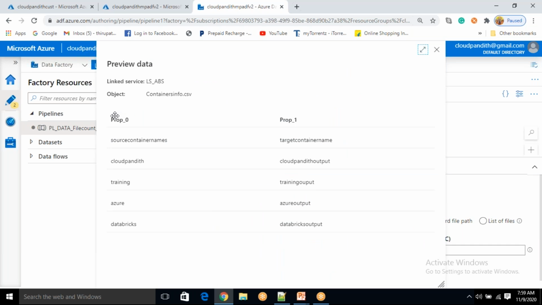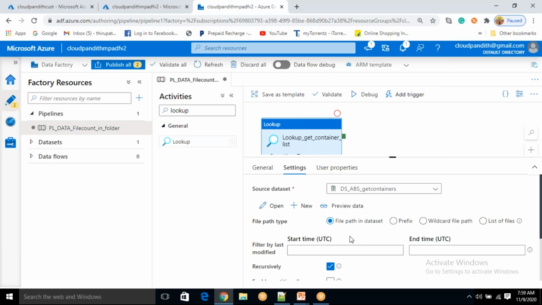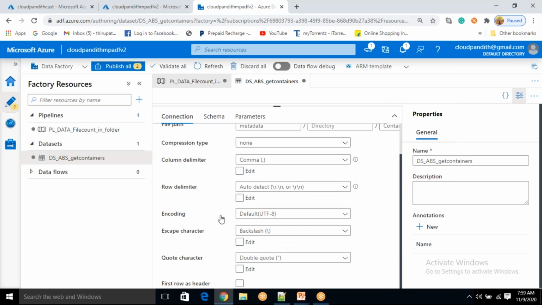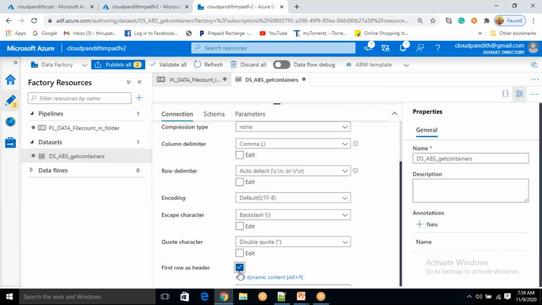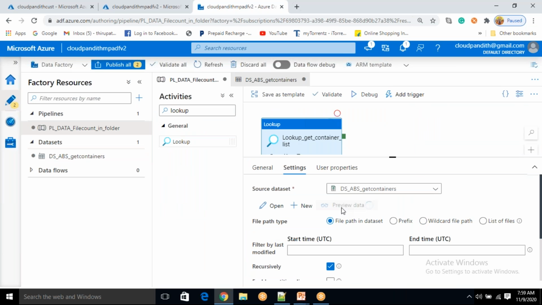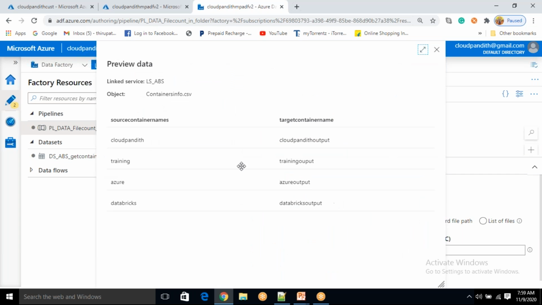But what is your header name? Your header name is prop_0, prop_1, property 0, property 1. Your headers came into your data. To avoid this and set headers properly, come down, or not here, open your data set. Come down here, you will have first row as header. Now select this, go back to your pipeline. Now preview the data and you will see that property 0, 1 will go and the headers will be set properly.